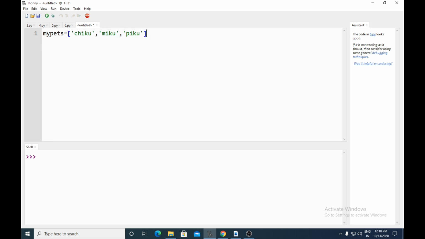Okay. Next, print, enter a pet name. Okay, close this print. Then take a variable name. Name is equals to input function. Okay, if name not in my pets.